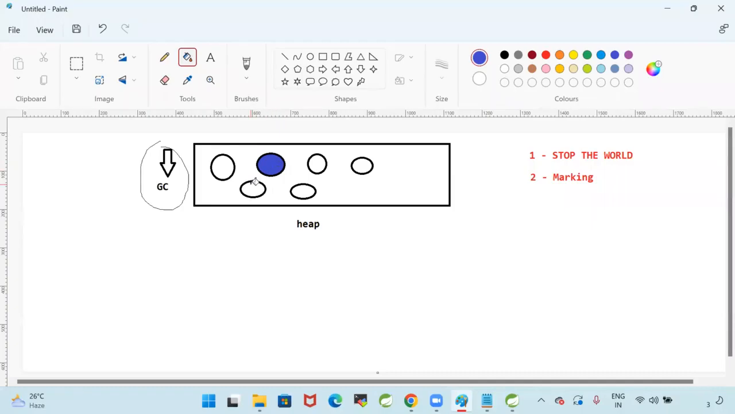Hey, do you have a reference? Yes, boss, I have a reference. Okay, I will leave you. Then go to the next object. That object does not have any reference. Like this, it is going to identify the objects which do not have any references. That is called marking. That means the objects which do not have a reference are marked. Marked means they are eligible to remove. They are eligible for cleanup.